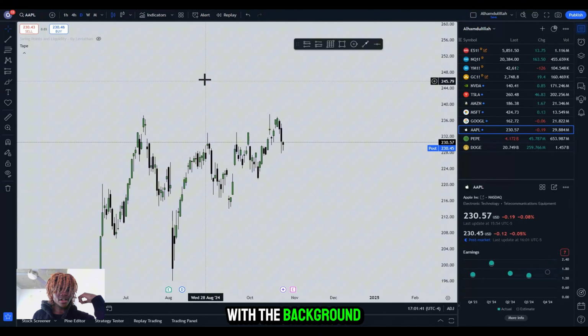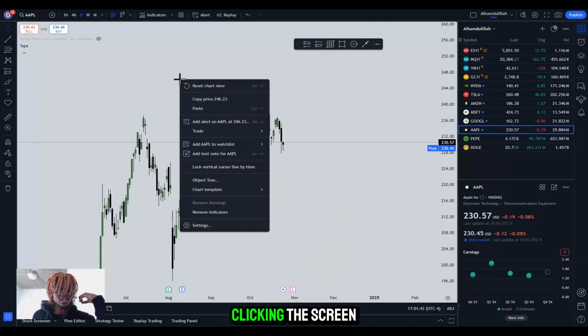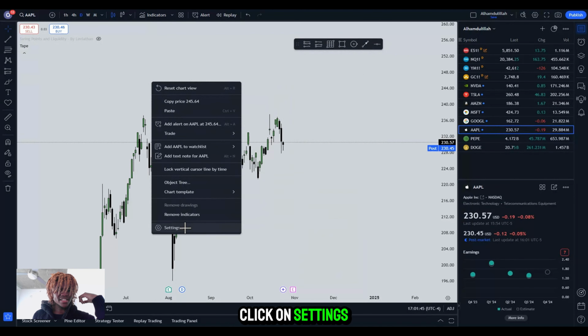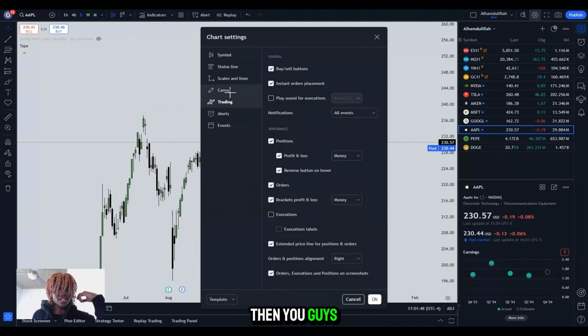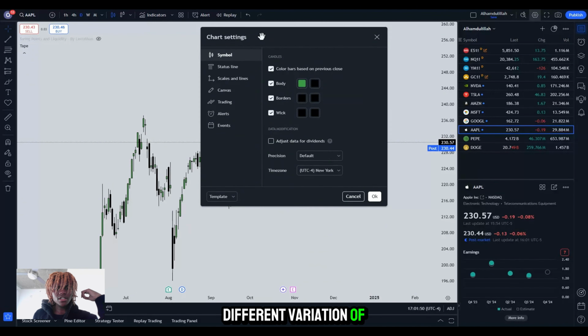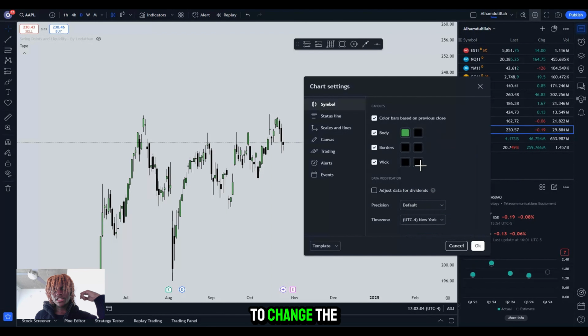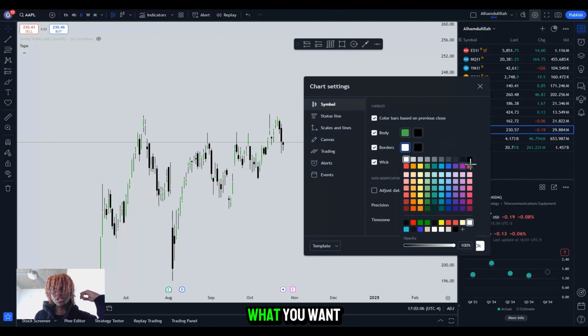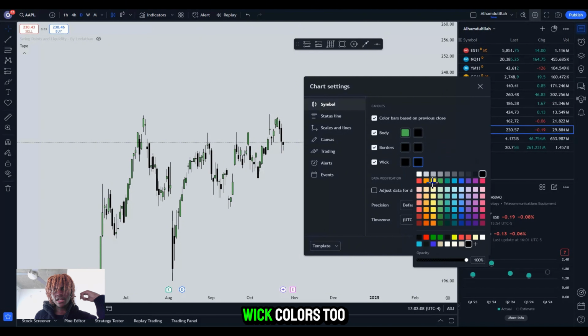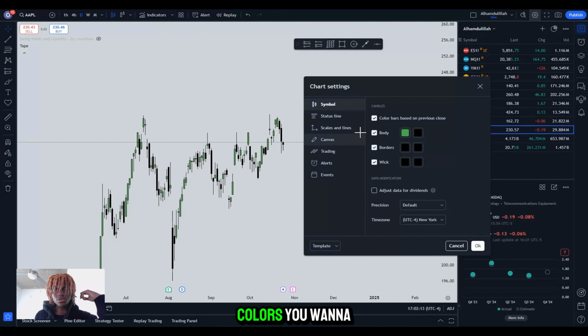Starting off with the background, if you want to change that, start by right-clicking the screen, then click on settings. Then you can have a different variation of settings here. You can change the candlestick body as well. So if you want to make them blue, purple, whatever you decide, it's completely up to you. Once again, you're able to change the candlestick colors, change the borders to what you want, and change the wick colors too. It's completely up to you how you want to play and what colors you want to use.